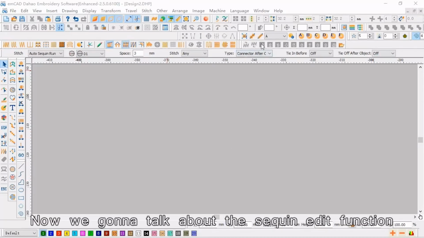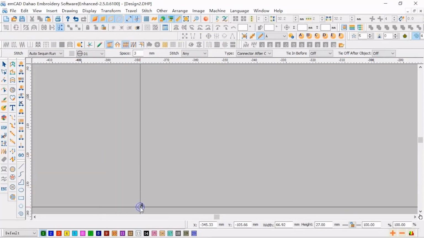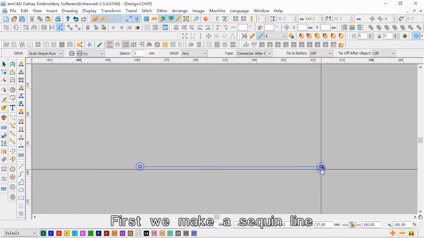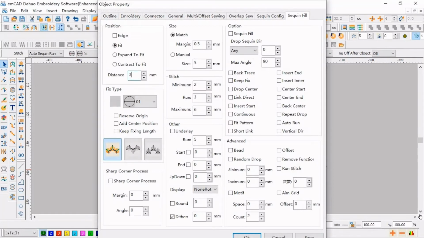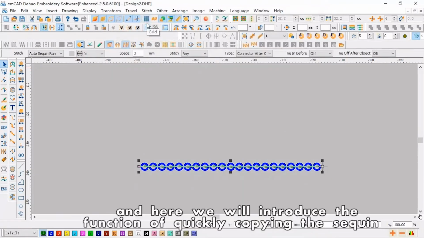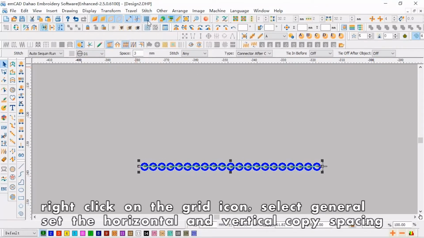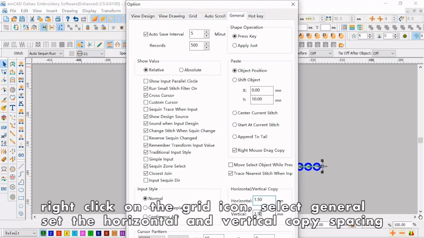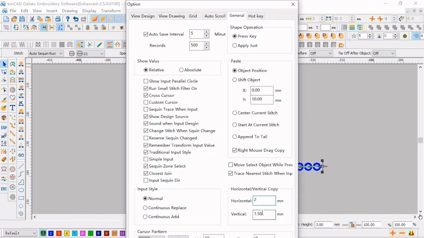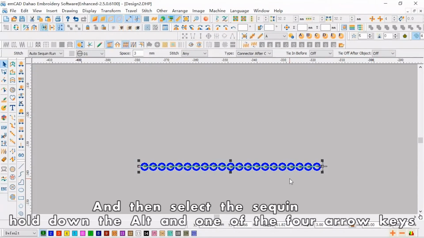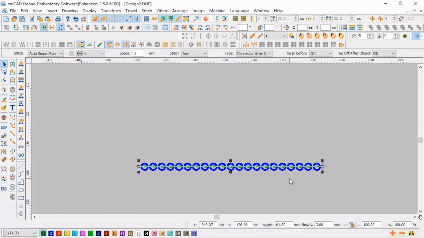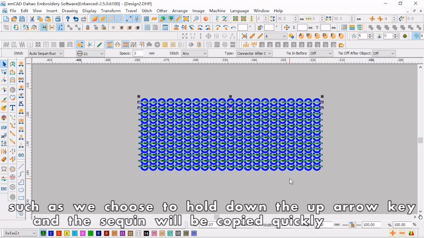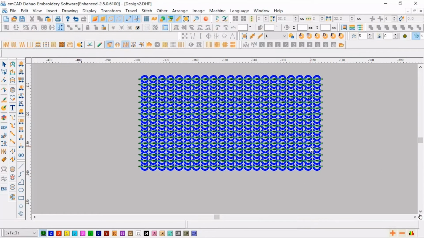Okay, now we're gonna talk about the sequin edit function. First, we make a sequin line. And here we're gonna introduce the function of quickly copying the sequin. Right-click on the grid icon, select General, set the horizontal and vertical copying space, and then select the sequins. Hold down the Alt and one of the 4 arrow keys, such as we choose to hold down the up arrow key, and the sequins will be copied quickly.